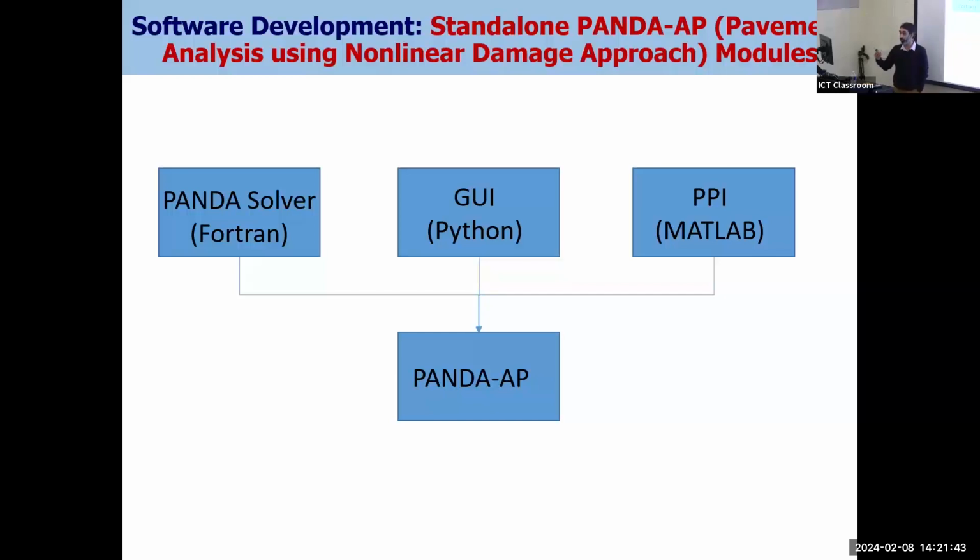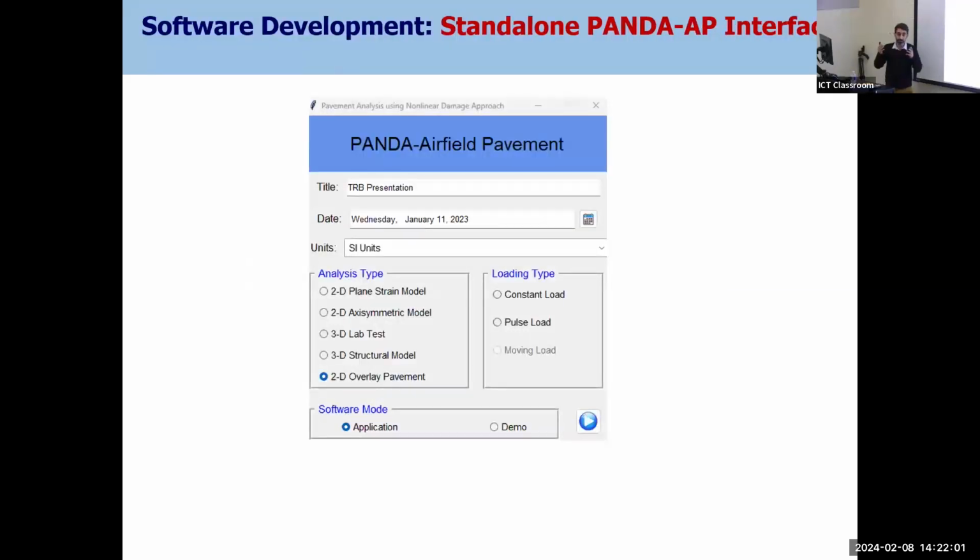We also are making a C++ version. We have PPI, which is called Panda Parameter Identifier, which you can give the data and get the model parameters out of it and run it. Now, what we have here does not depend on Abaqus or any third-party software. And the interface looks something like that.